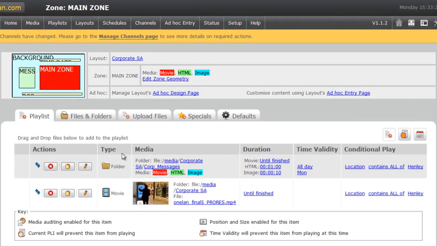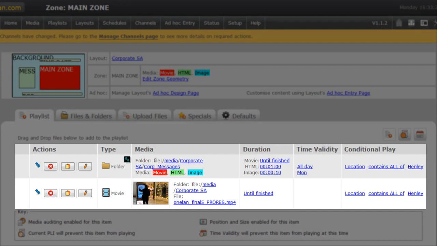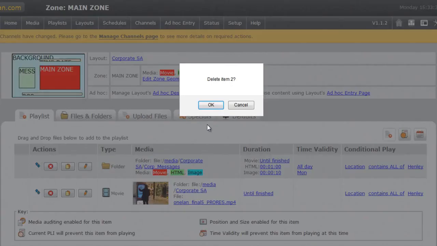In our playlist, we can see that we have two items. We have a folder of content and we have a movie file. So firstly, I'm going to delete these two items.